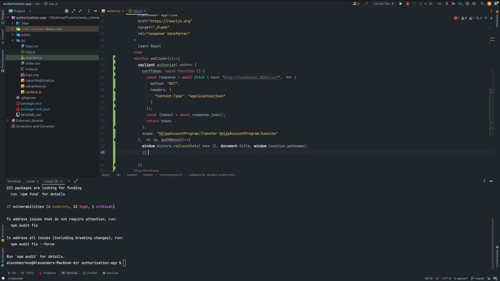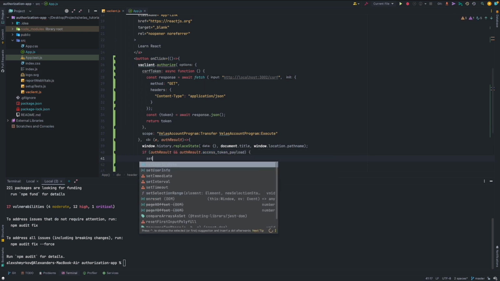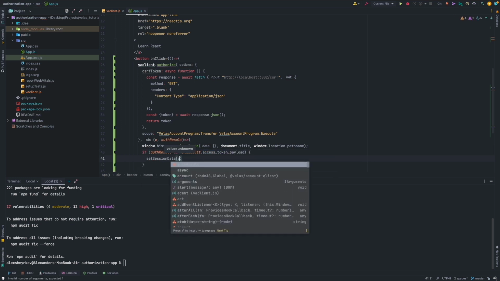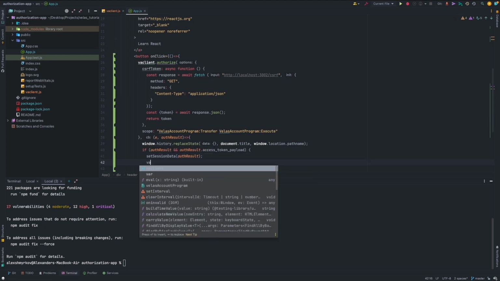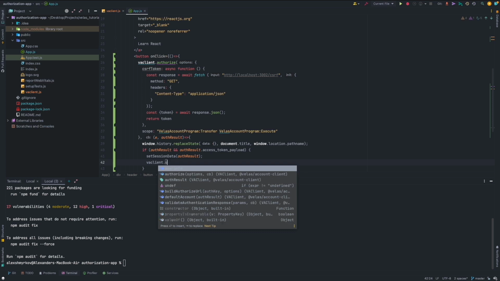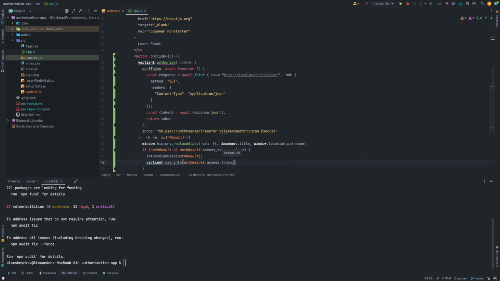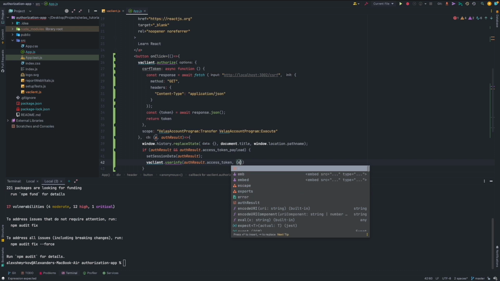Then, if we get an auth result, and the auth result has an access token payload, we need to set our session data local state to the authentication result, and then we have to get the user info based on the access token. Let's call VA client user info, pass the access token as the first prop, and pass a callback to validate the result as the second.